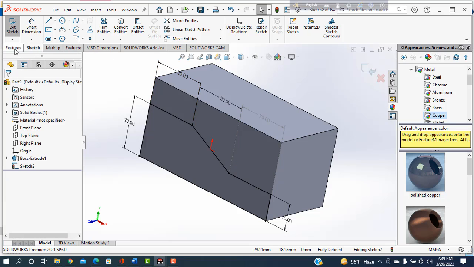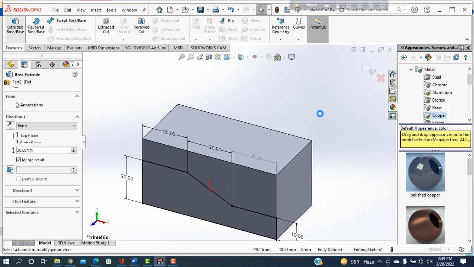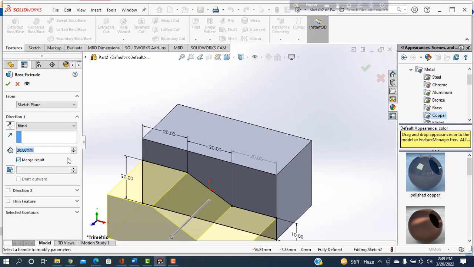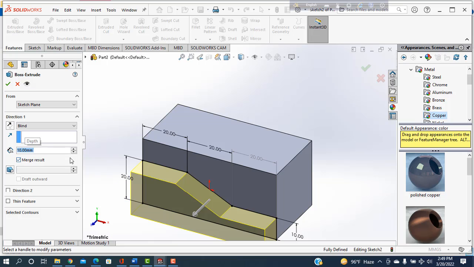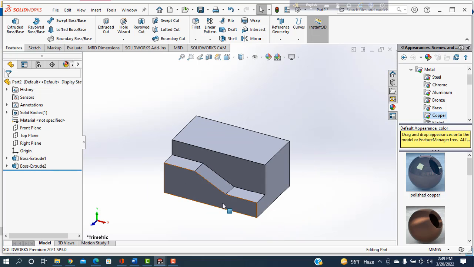So okay, then going to the features, extrude boss selected. Now the thickness will be 10 mm. Okay, done. So the object is done.